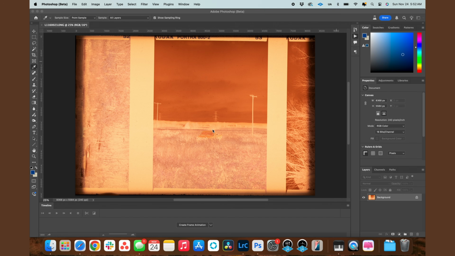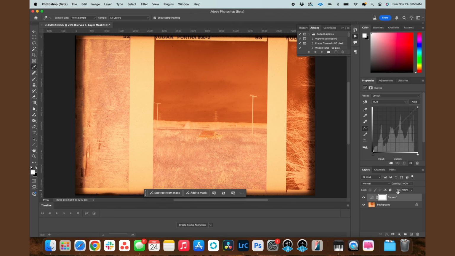In Photoshop, we've got this nice scan, and we are going to do a couple of things right off the bat. Going to be doing a lot of curves. I have some actions that I have created so that I can do this faster, but I'll go through manually just so I can show you what I do.